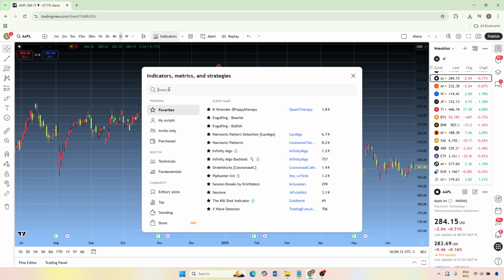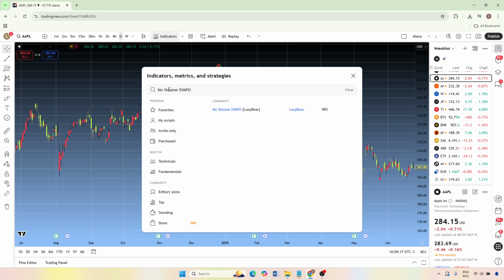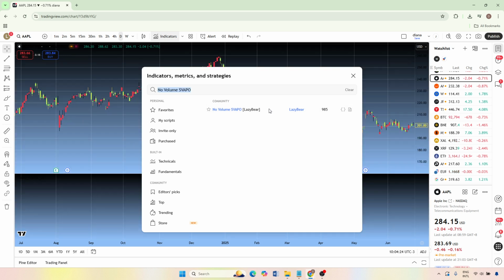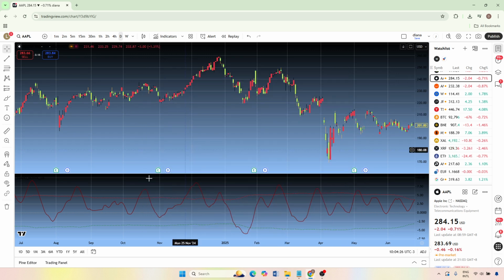Click inside the search bar to activate it, then start typing the name of the indicator exactly as you want it to appear. Type No Volume SVAPO into the search bar. As you type, TradingView will automatically filter the results below. Give it a second if needed, and look through the list that appears. You should see the No Volume SVAPO indicator listed there. When you see it, click on it once. TradingView will immediately add it to your chart, usually as a separate panel below your price action.